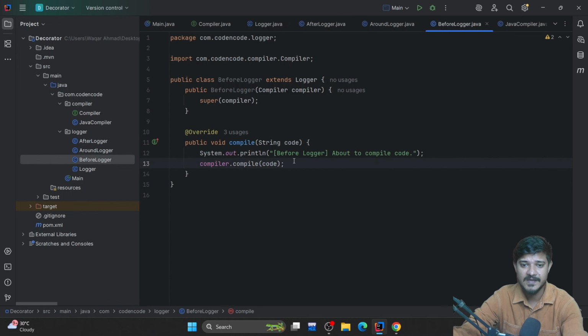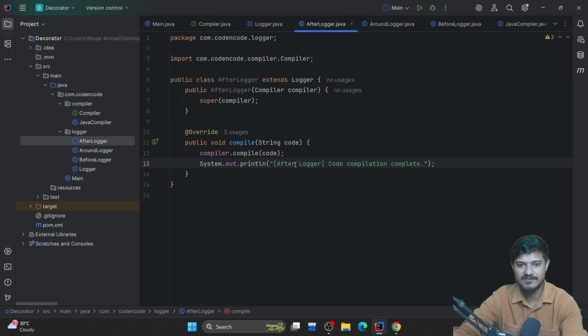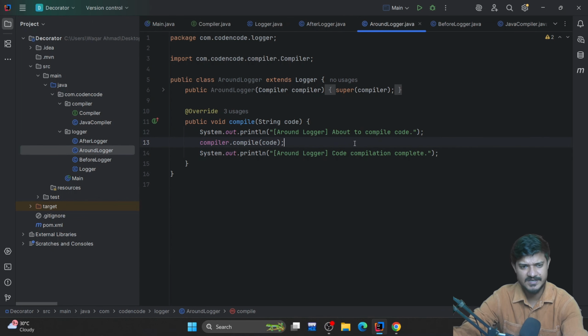before or after the delegation of method, right? And similarly in after, I'll first of all delegate the call, and then I'll log it. Similarly in around logger, I'll first of all log it before, then I'll delegate the call, and I'll log it after. Right. So three kinds of decorators I have defined.